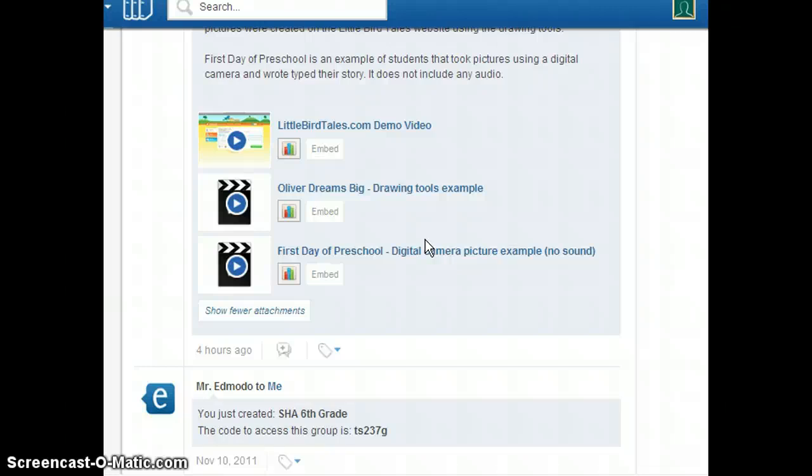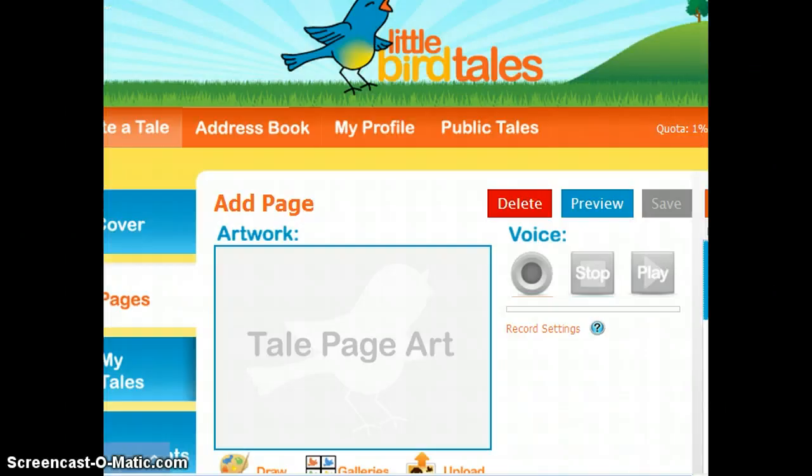I think students much younger could utilize this website because it's so very user-friendly, and older students could create a digital story for research as well.